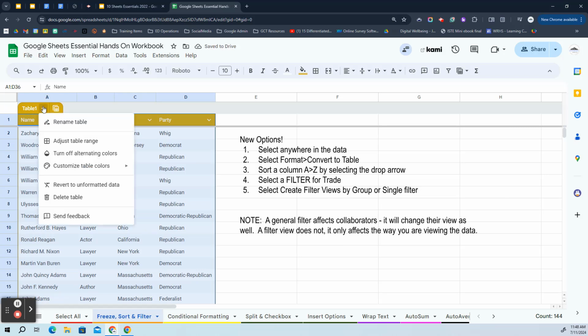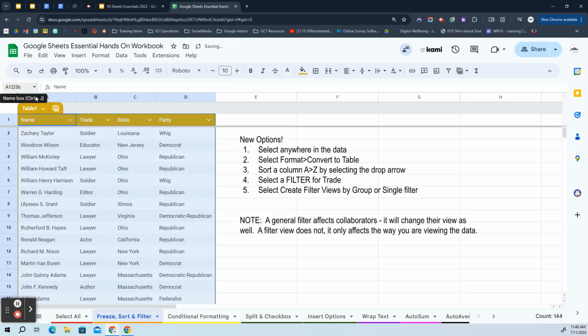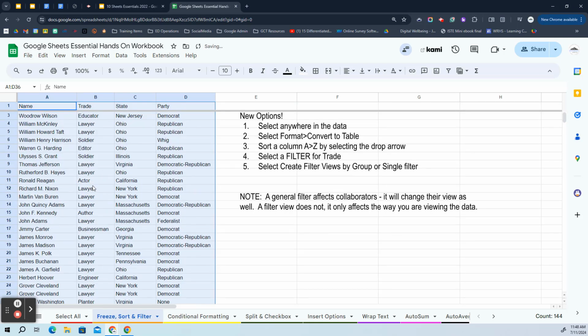Now, if I go back to the drop down, I can adjust other things as well. Okay. But we're not going to do that. We're not going to delete the table, because if we delete the table, we're deleting the data. Okay. So we're not going to do that. If we want to revert to unformatted data, we can do that, and that will take away that table view. All right. So don't delete the table, you can customize the colors, and you can return back to unformatted table.